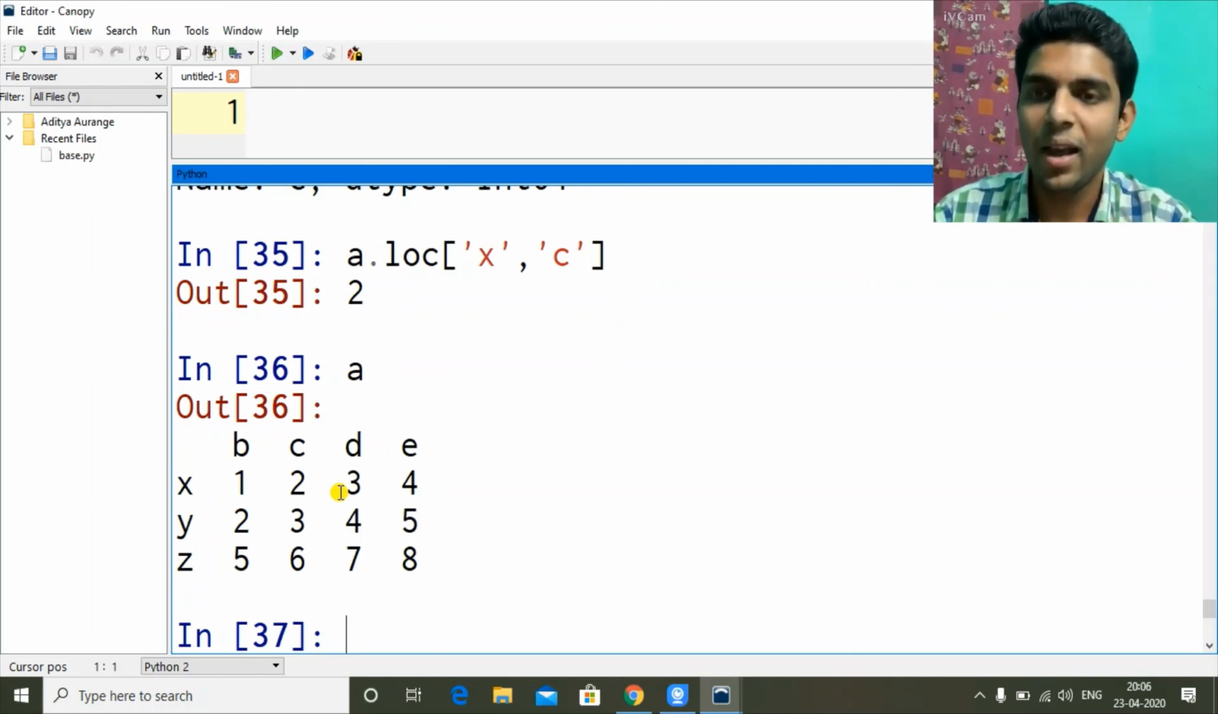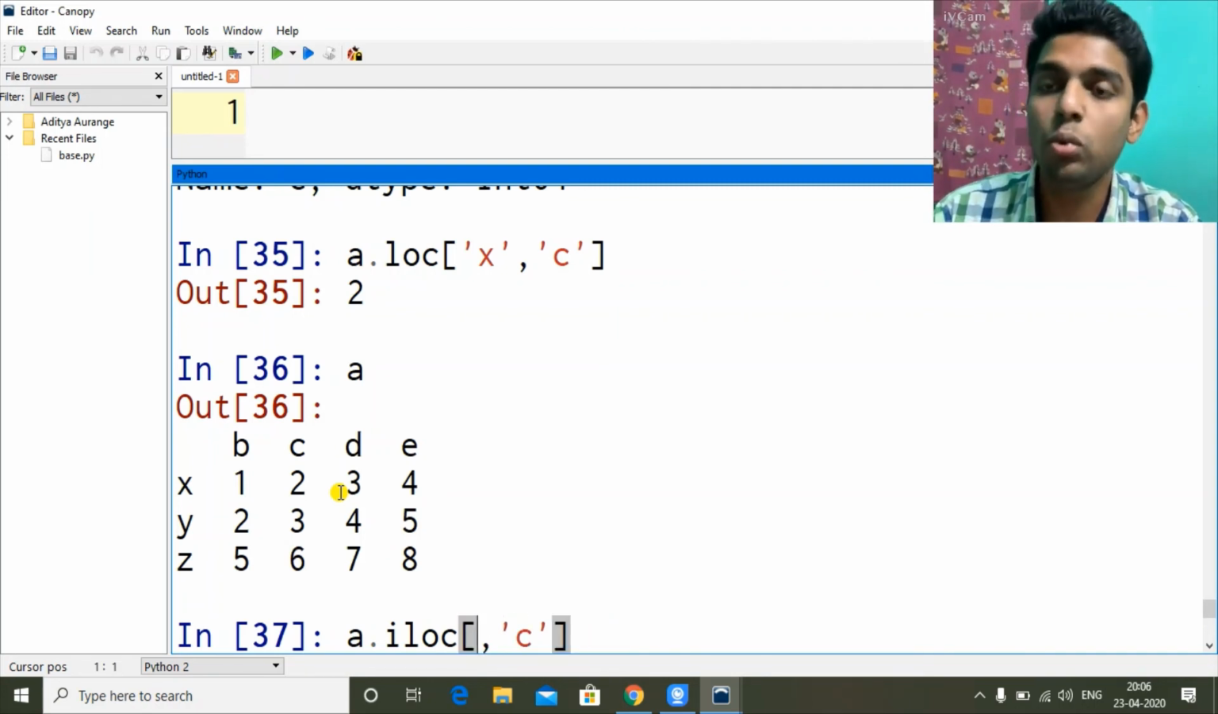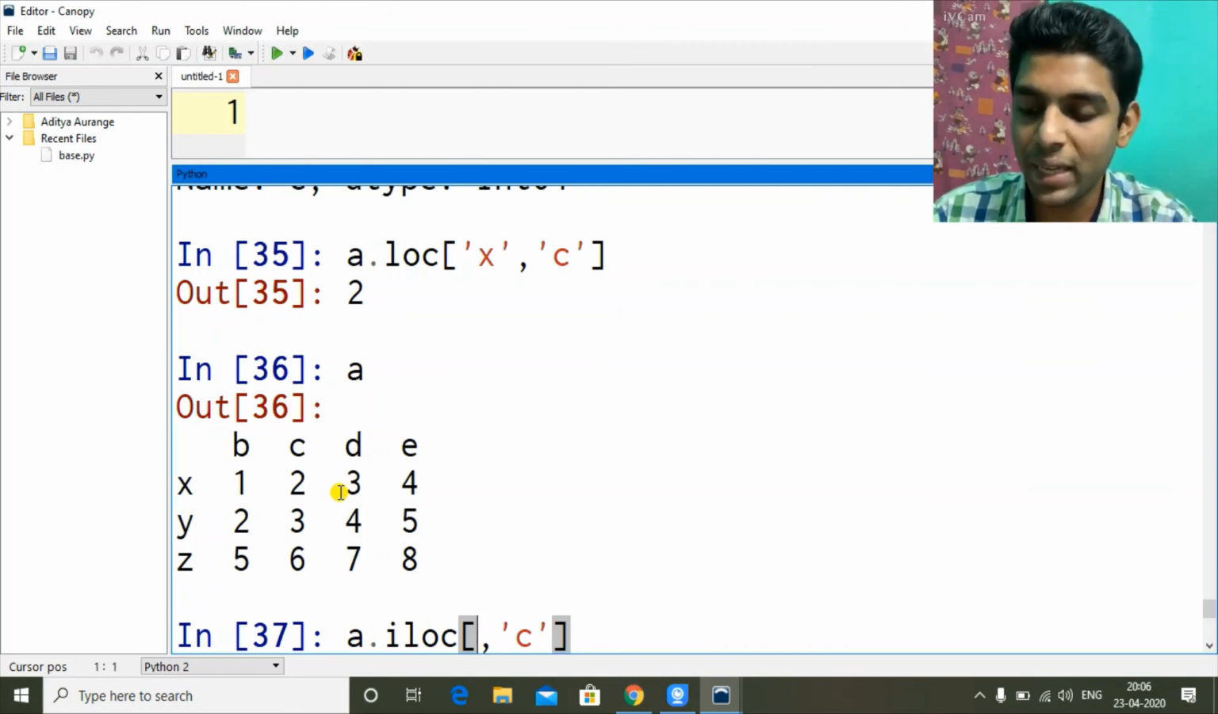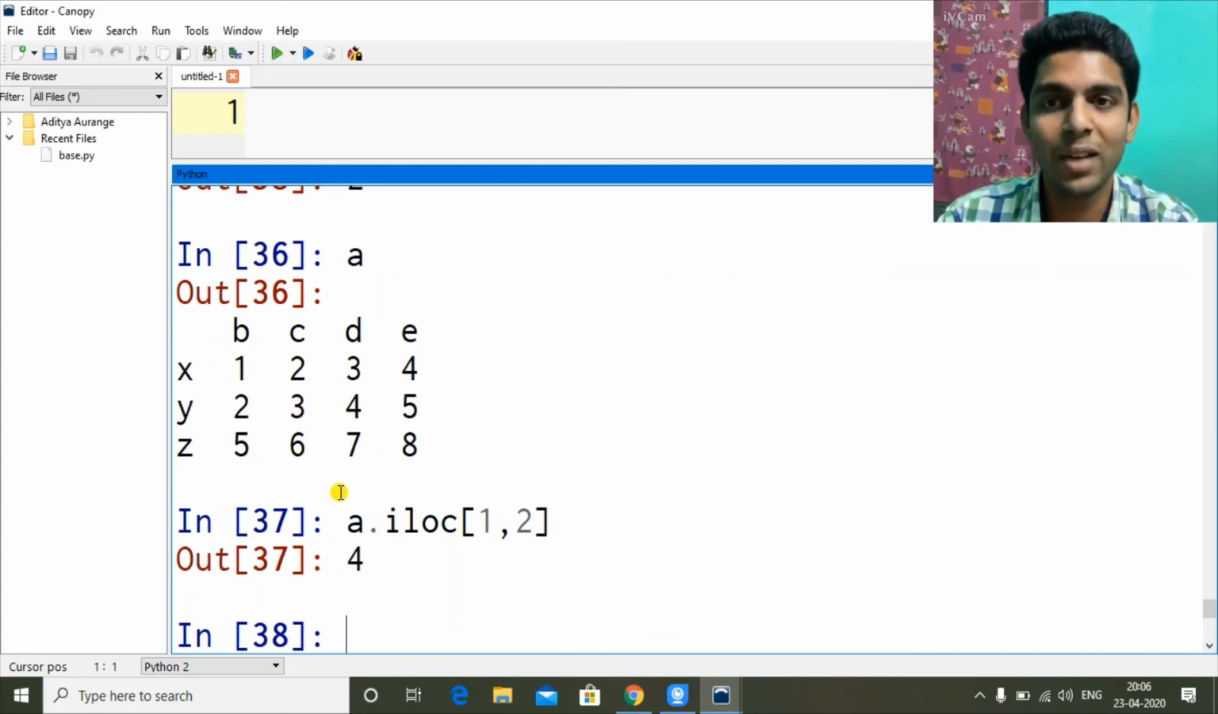Same thing in ILOC. How can we do that? Like each point comes up in my mind. So in ILOC we use the numeric indexing. So let's do Y and D, I want. So Y row, D column. So 4 I will get. Y is 1, comma, what is D? It is 2. So 1, 2. I got 4. So that was the last point.